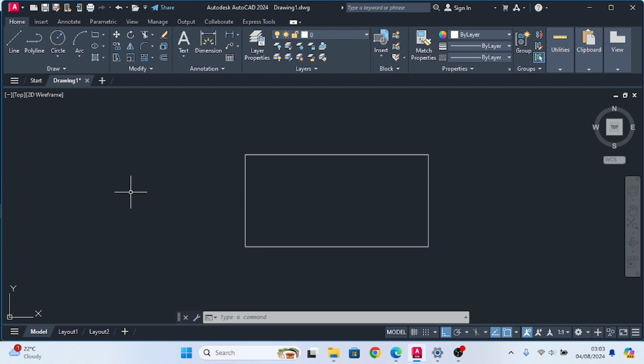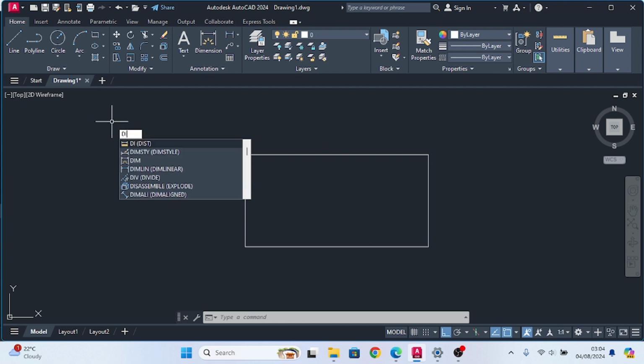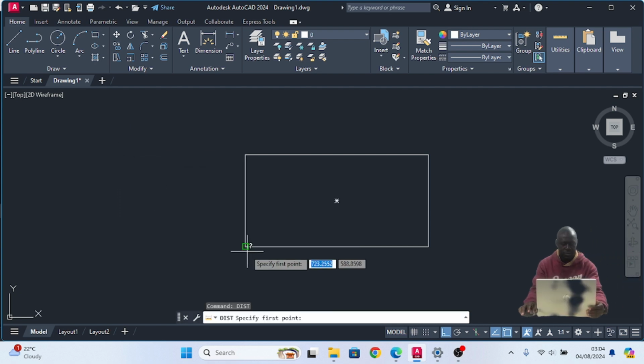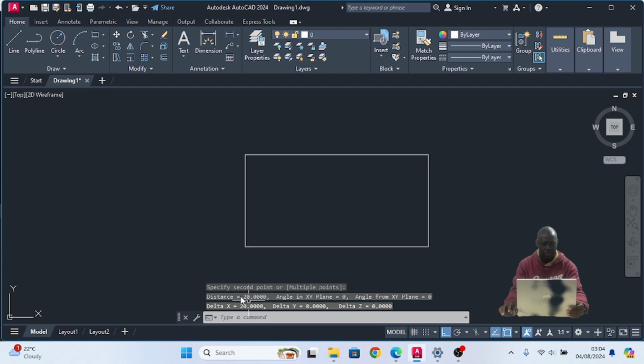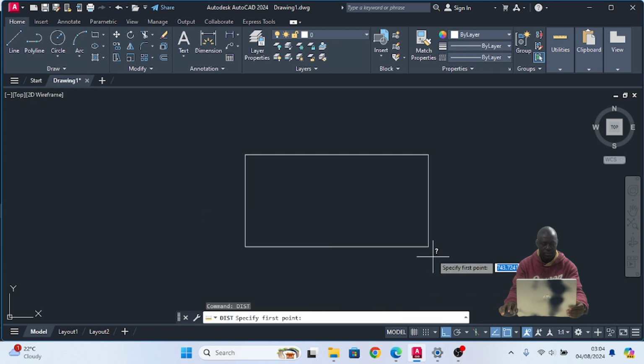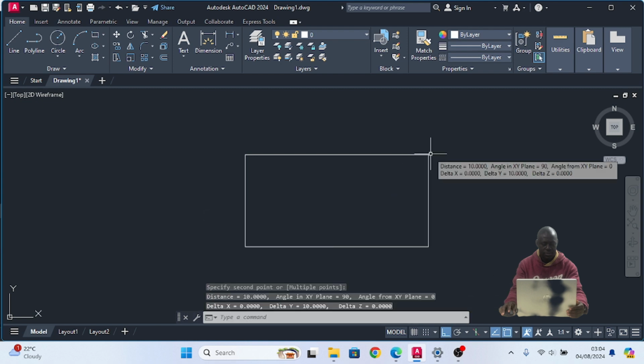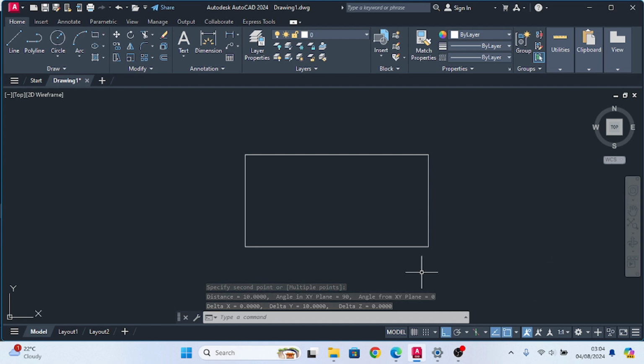Remember, you click on this icon, then specify the first corner, you click here, then you type @, then 20,10. Now let's check. Type DIS, press enter to check the distance. You can see we have 20. Then DIS, press enter, so we have 10. So we have 20 and 10.